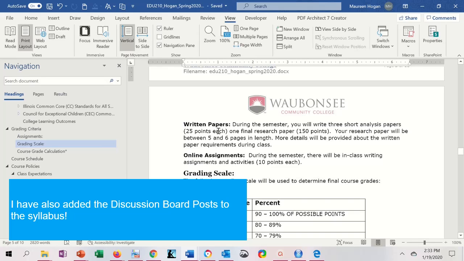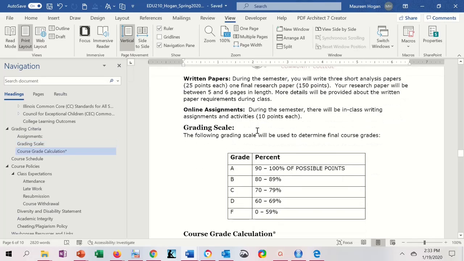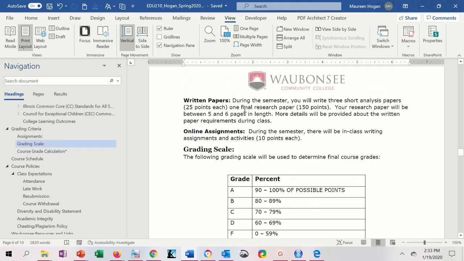The 3 written papers are I will give you a research article to read on the topics. You'll have a selection, so I won't just say you all have to read this. And then you're going to write 1 to 2 pages analyzing it in APA format. And then the final research paper is designed based on a lesson plan. And we'll get more into that as the semester goes on. You also will have online assignments and discussion boards each week.